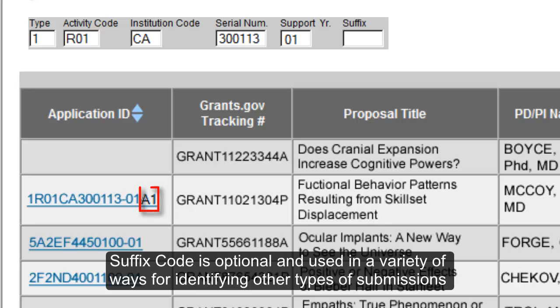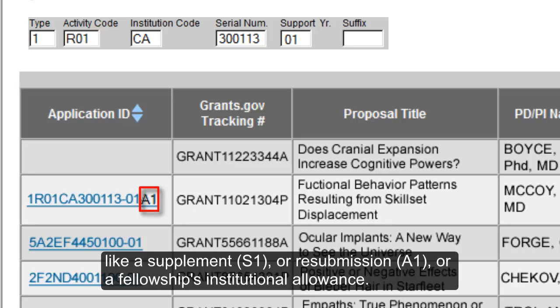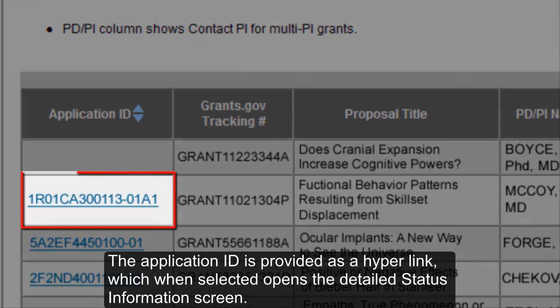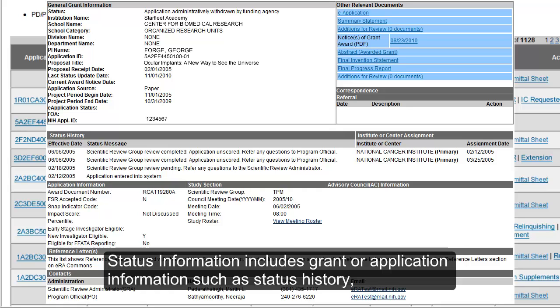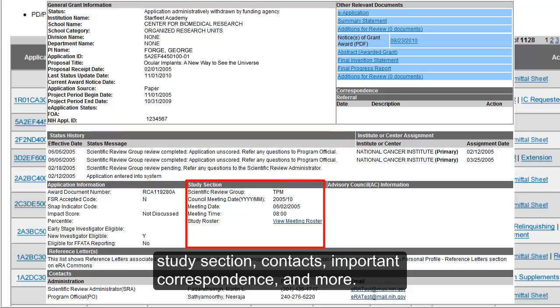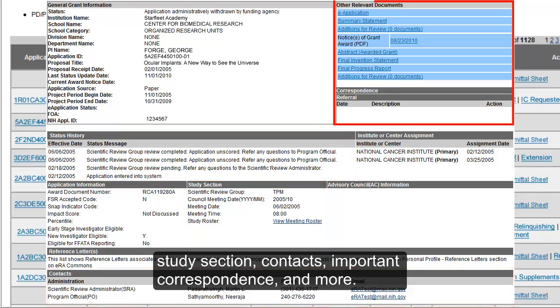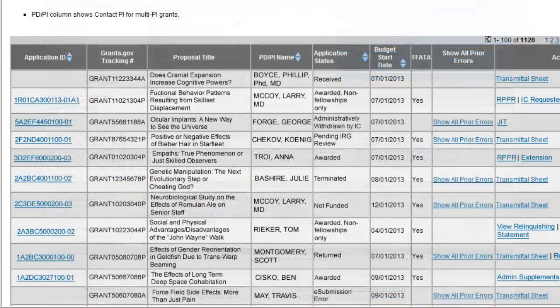Suffix code is optional and used in a variety of ways for identifying other types of submissions, like supplement, S1, or resubmission, A1, or a fellowship's institutional allowance. The application ID is provided as a hyperlink, which when selected opens the detailed status information screen. Status information includes grant or application information such as status history, study section, contacts, important correspondence, and more.